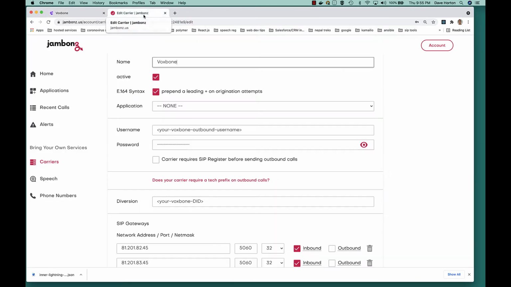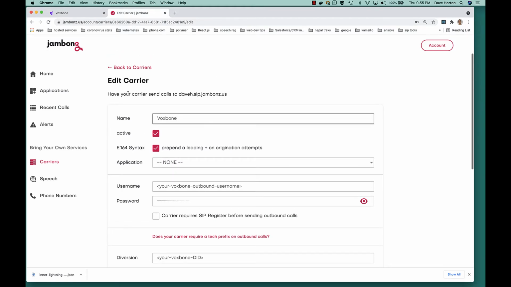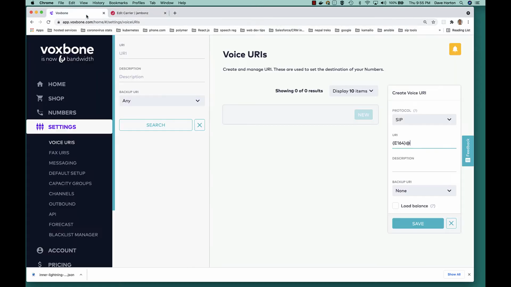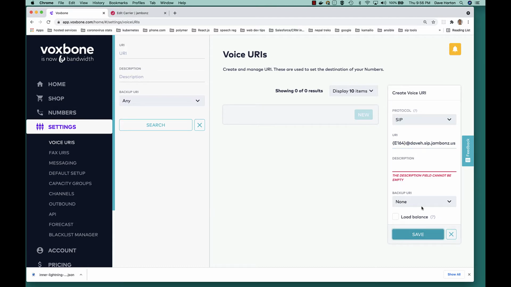Now, where are we going to send to? Well, that's again right back here. Have your carrier send calls to, in my case, daveh.sip.jambonz.us. So let's just take that. That's where we want Voxbone to send the calls. So the URI format looks like this on Voxbone. The E164 gets replaced with the actual dialed number. So it's referencing the dialed number in the E164 format. It's going to be sent at my trunk at daveh.sip.jambonz.us. That's really all we need to do. Oops, let's give it a description.